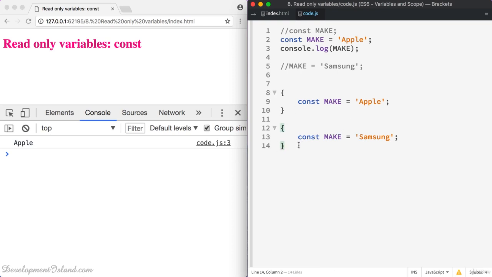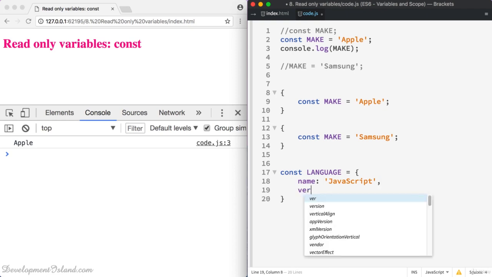Now, a quick challenge for you. Let's set a constant to a value which is going to be an object. So let's call it language. And let's say that it's going to have a couple of properties: the name, JavaScript, and a version, ES6.